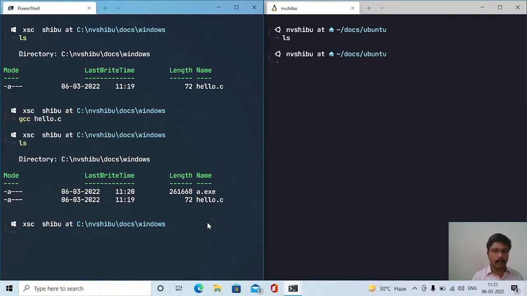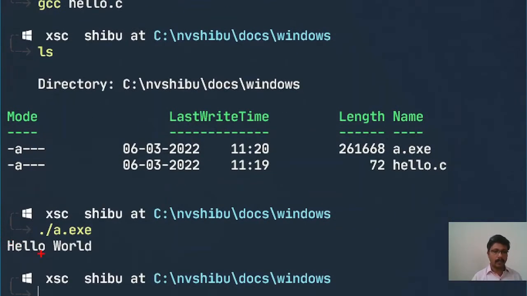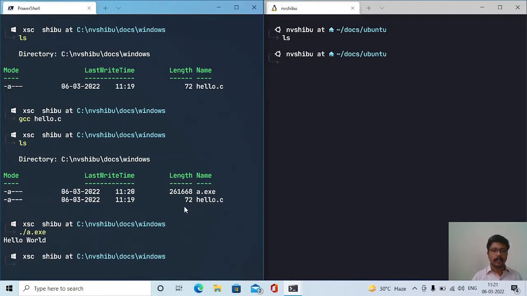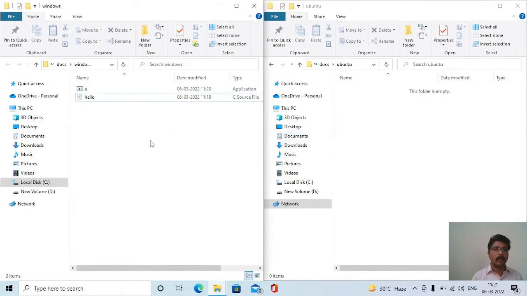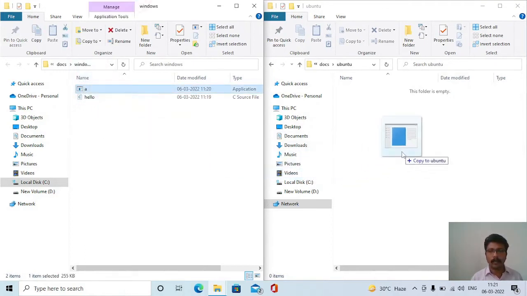Now, is it possible for me to execute a.exe? Yes, it will get executed easily in a Windows system. When I run the program, you can see the output is hello world. Here I am directly executing a.exe. But will this a.exe file get executed in an Ubuntu machine? The source file is in Windows, but I am using the object file created for Windows. That is our query, right? So I shall copy this a.exe into my Ubuntu folder.